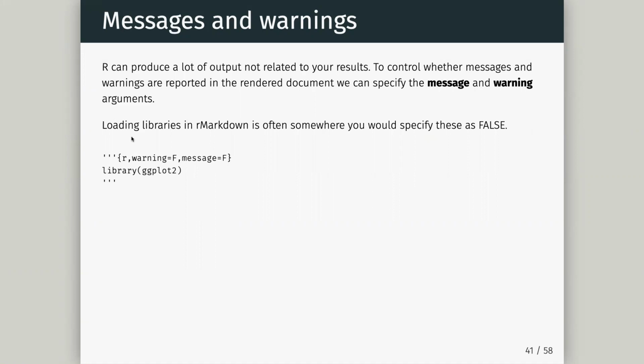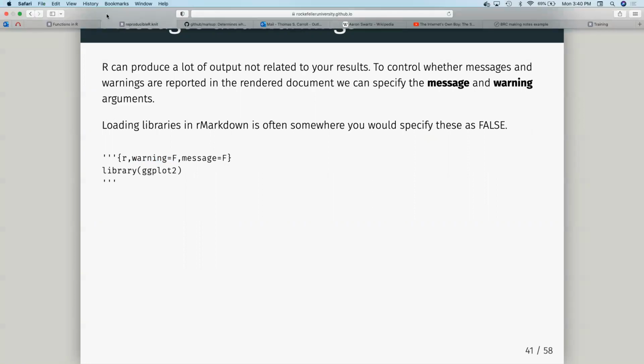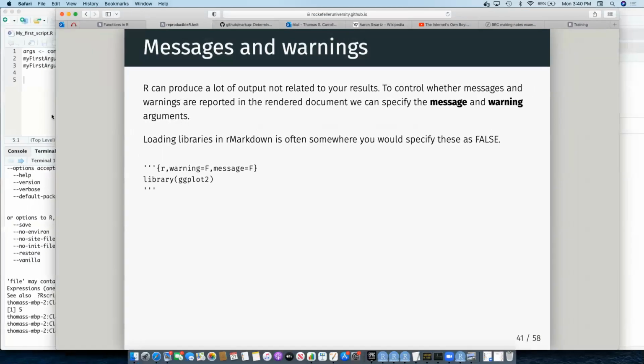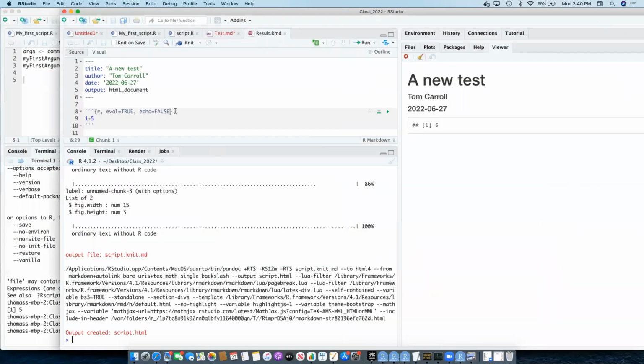So we can turn off warnings and messages additionally by just adding, after the comma, warning equals false, which means I won't get any of these warnings, and message equals false. Let's try and put that into action too, and let's try the message one. So I got my message here. If I knit that, it should be able to suppress that with message equals false.